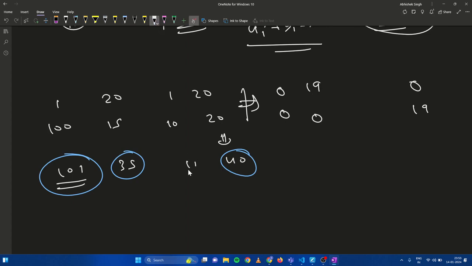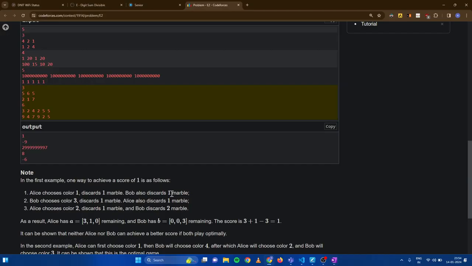Again, it's Bob's turn, and Bob is forced to choose this one. It would become 9 and 0. So what's the final number of marbles Alice has? 9. What's the final number Bob has? That is 28. What is A minus B? A minus B is minus 9. What's the output here? Minus 9. It means that our approach is correct.